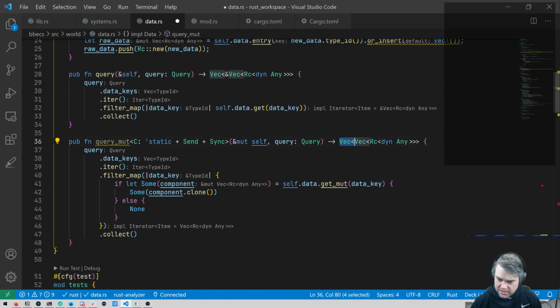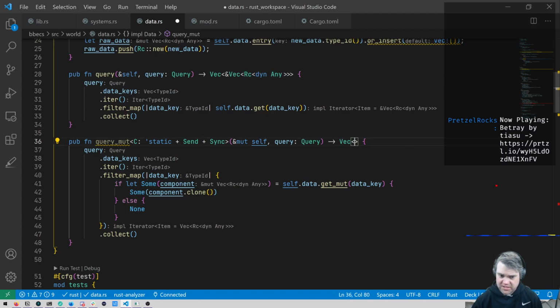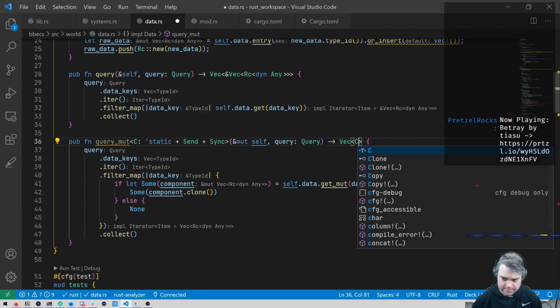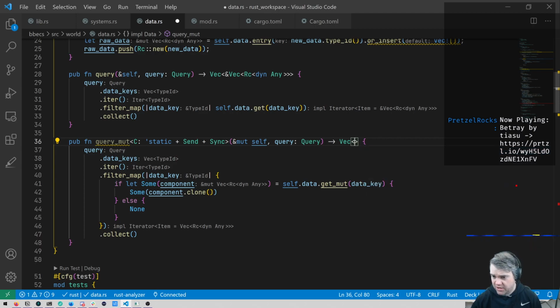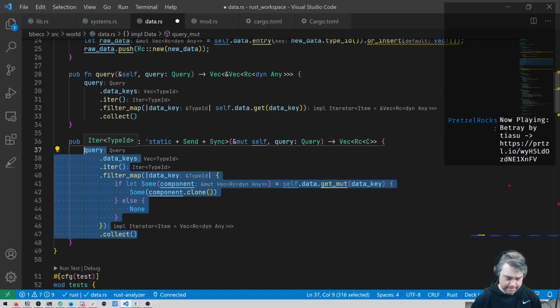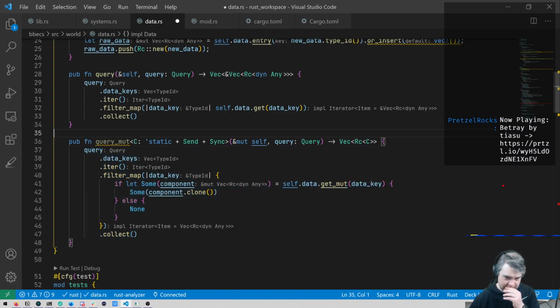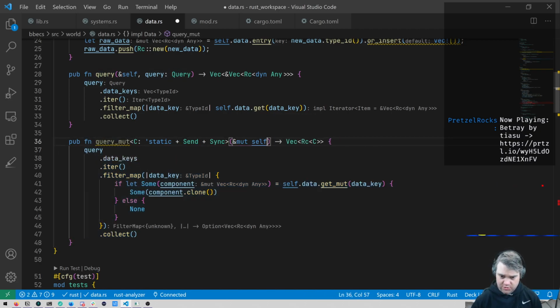So then we have a vector of just that type. So it'd be a vector of C. Although it would be a vector of Rc<C>, and because we clone it, that'll be fine because it's reference counting. If we do that, this changes around a little bit. I don't necessarily even need a query anymore.